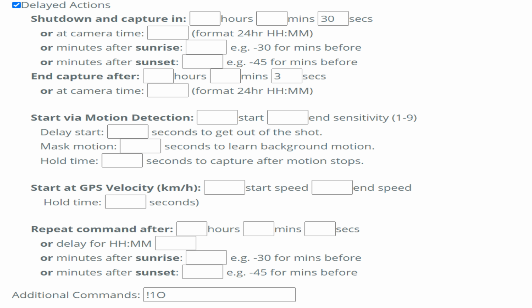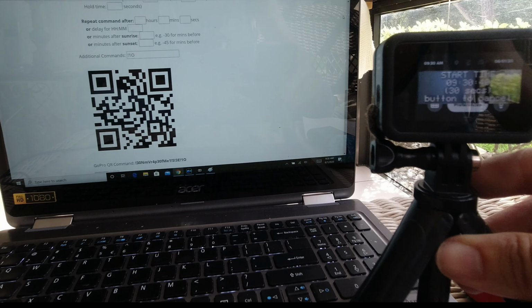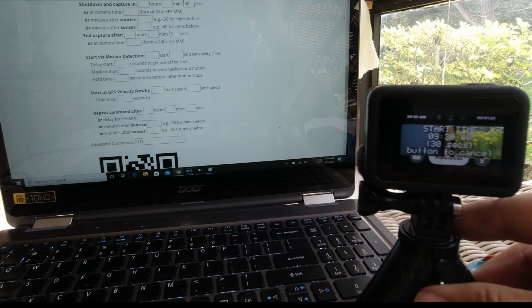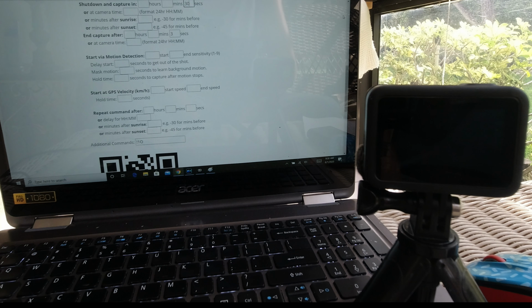That will actually be 5 seconds. I want the camera to turn off. I place in the command explanation 1, capital O. I place my camera. It gives me my start in 30 seconds.